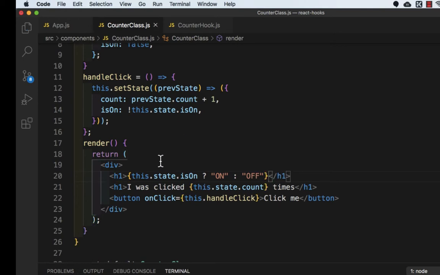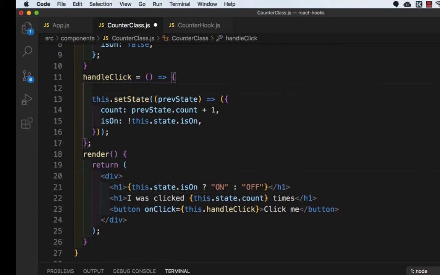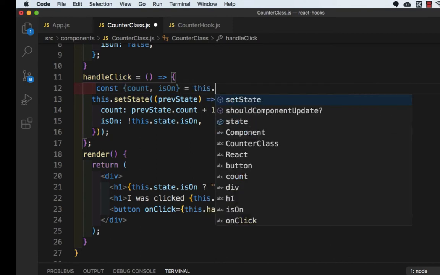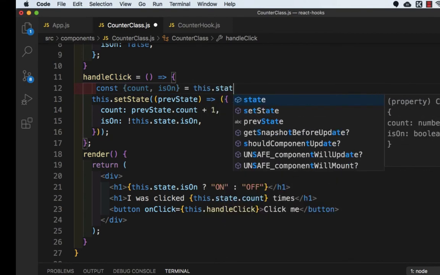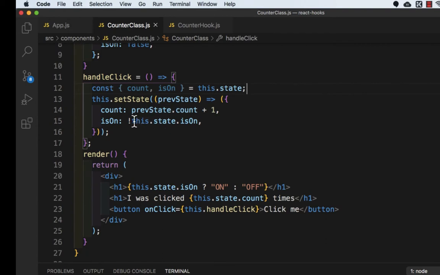And we can simply destructure the values from the state variable. So here we can say const count and isOn equals this.state. So instead of this.state.isOn, we can write isOn. And here I'll remove the previous state, and here also I'll remove previous state, and we can write only count plus 1. Let's save this file.